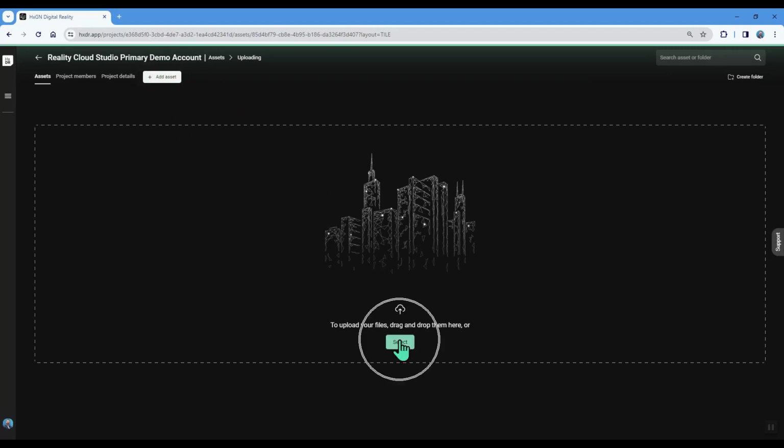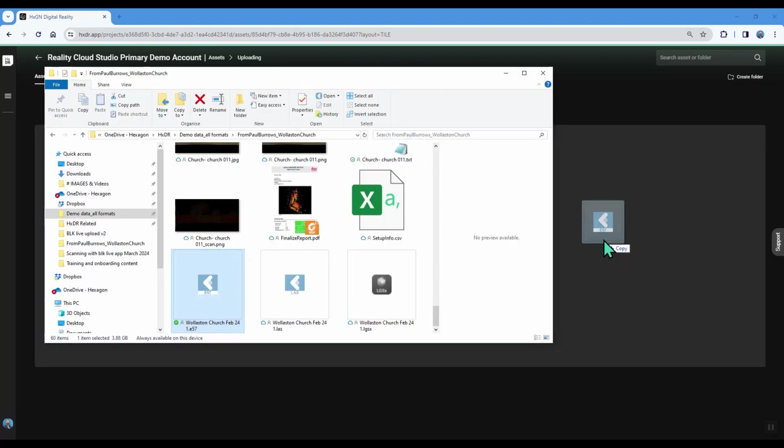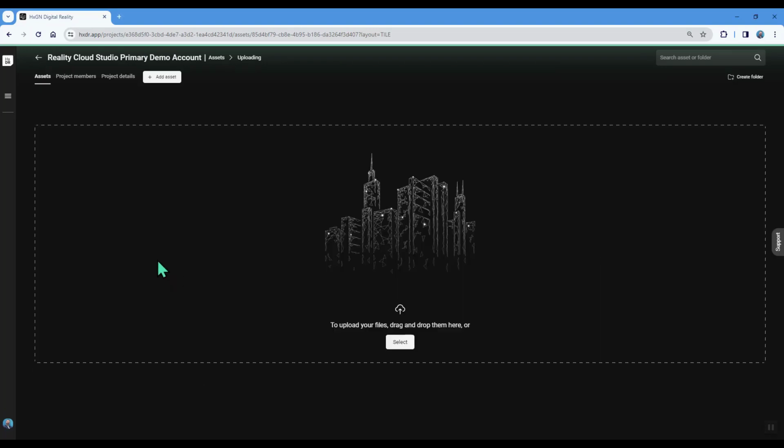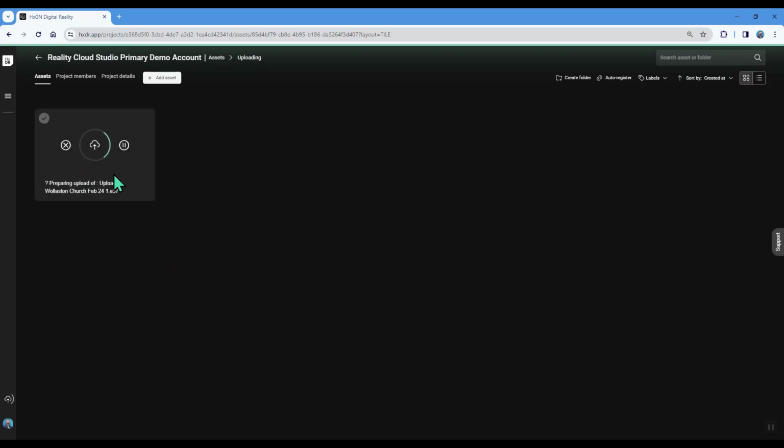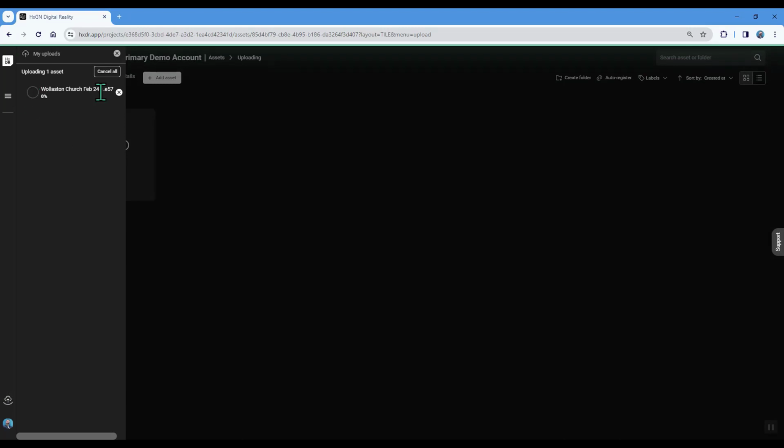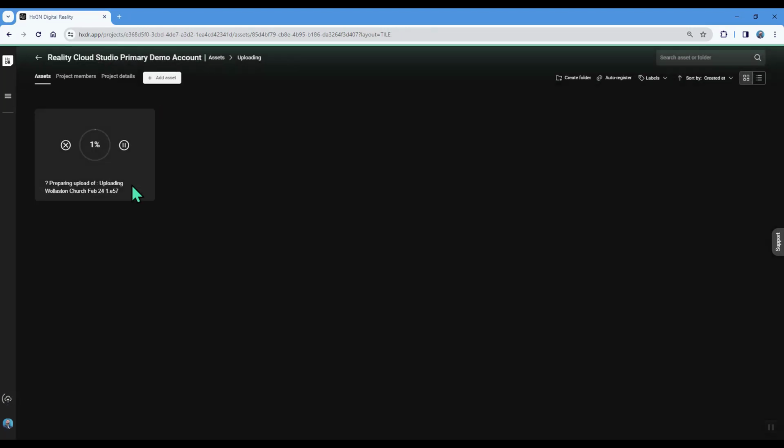But you can add an asset, you can select an asset, you can drag and drop one directly into the browser window if you want to, which is what I've just done there with a structured E57 file. And when it's there, you can stop it, you can pause it, you can also see this little side menu. But once it's uploading, you don't have to stay on this page, you can carry on and go and do other stuff if you want to. So it is actually a very, very simple process. And of course you can pause and resume.